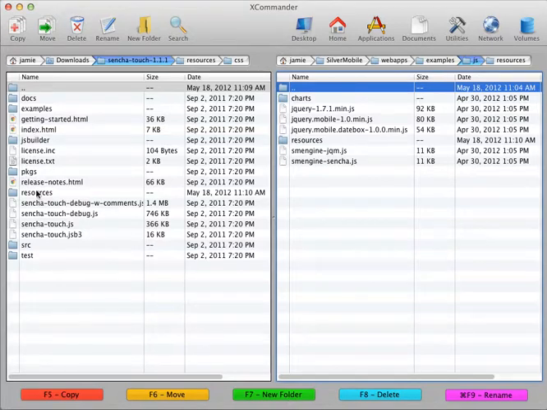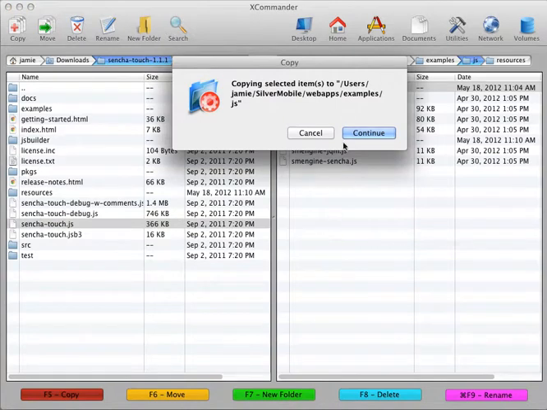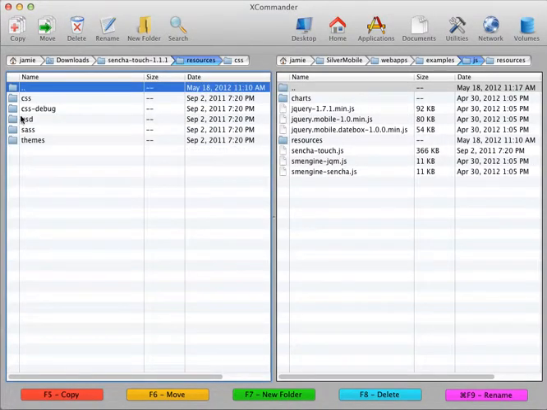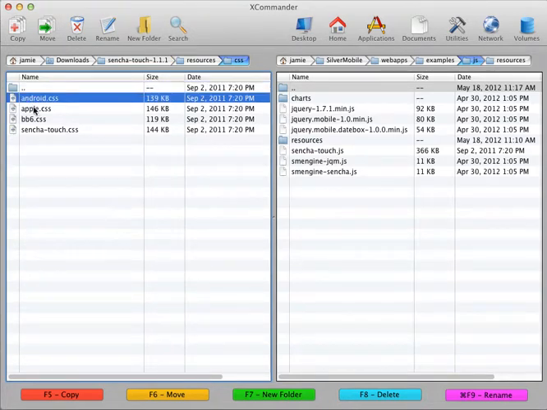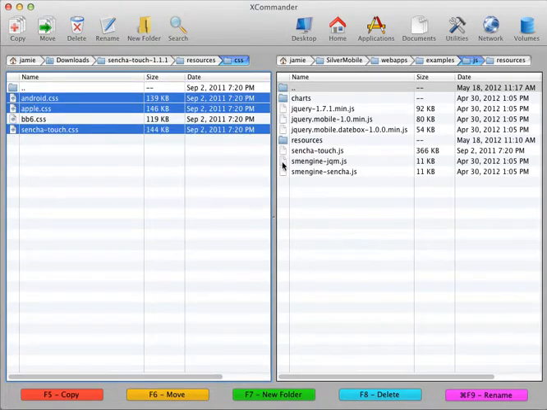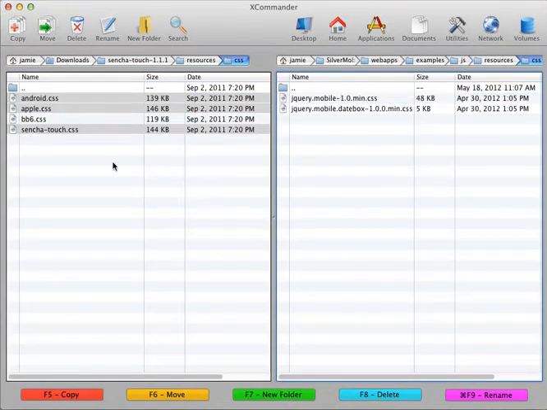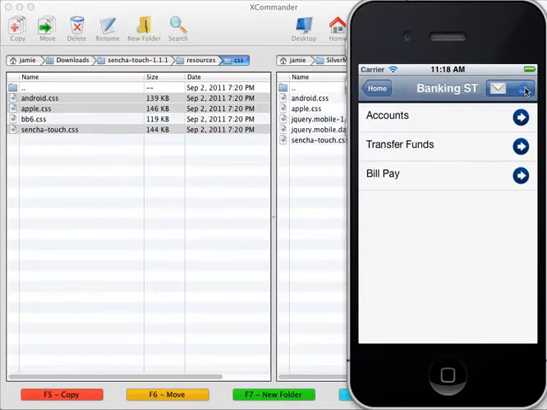Okay, so we're going to take the Sencha Touch JS and copy it. Done. Now under resources, we're just going to copy the CSS files for the styling as well. Good. Okay, so that should be it. Now, if I reload, we're up and running.